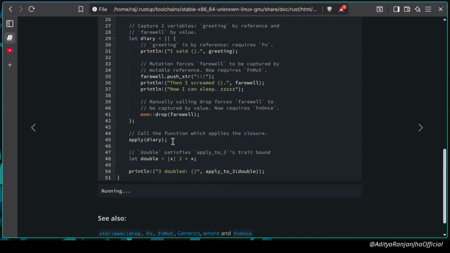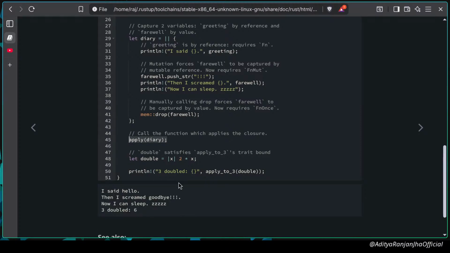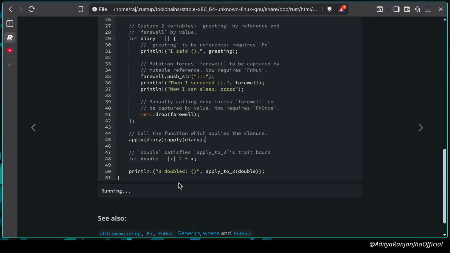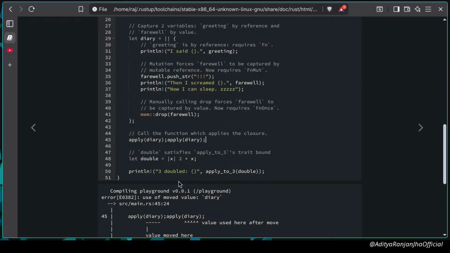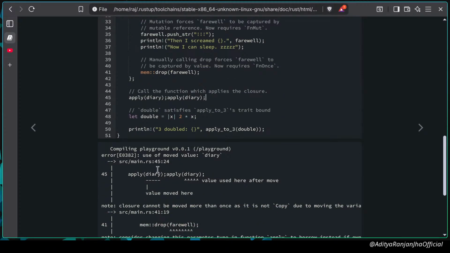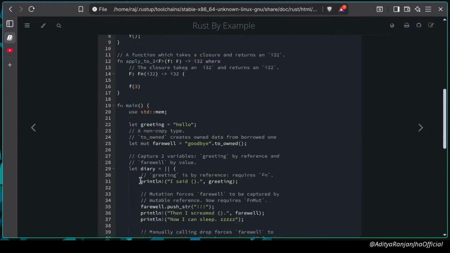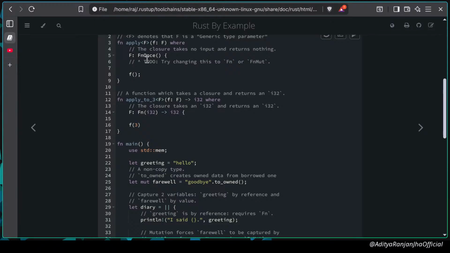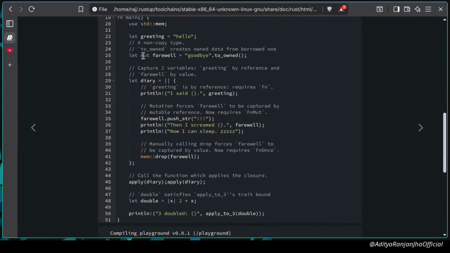But before moving on, we'll try printing this again, which should throw us an error. That's what we are expecting. So let's see expectation versus reality. It does. Thank you. So it says value has moved here. So apply has used this value. Because of this fn once, it has been used, and then the ownership has been transferred. Afterward, it is dropped.